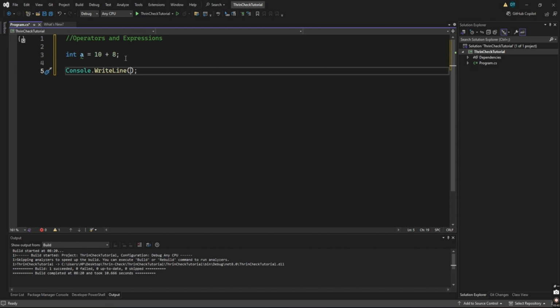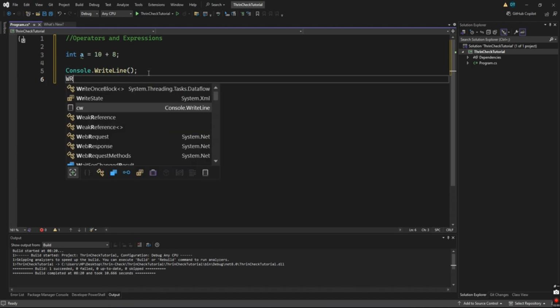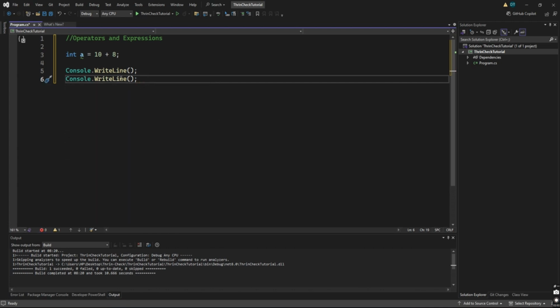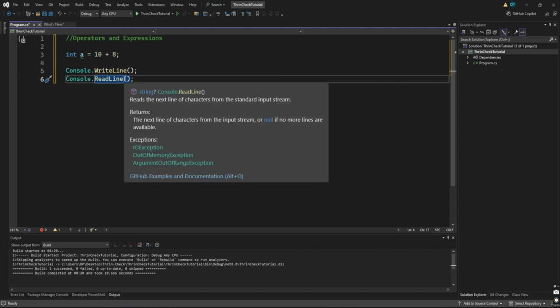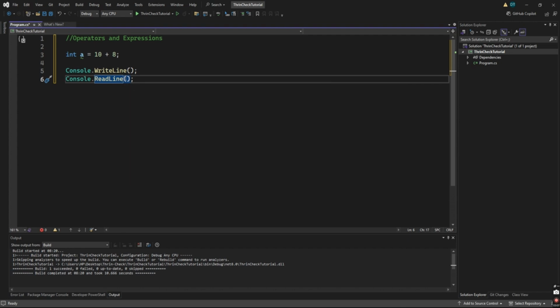While Console.ReadLine is used to accept input. So we have Console.ReadLine, we have Console.WriteLine. Console.WriteLine is used to write output to the console, while Console.ReadLine is used to accept input. I'll show us how the two work basically.